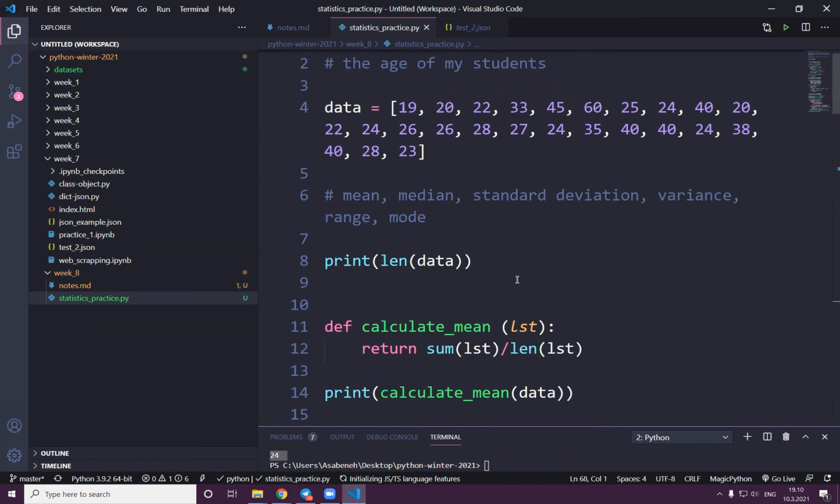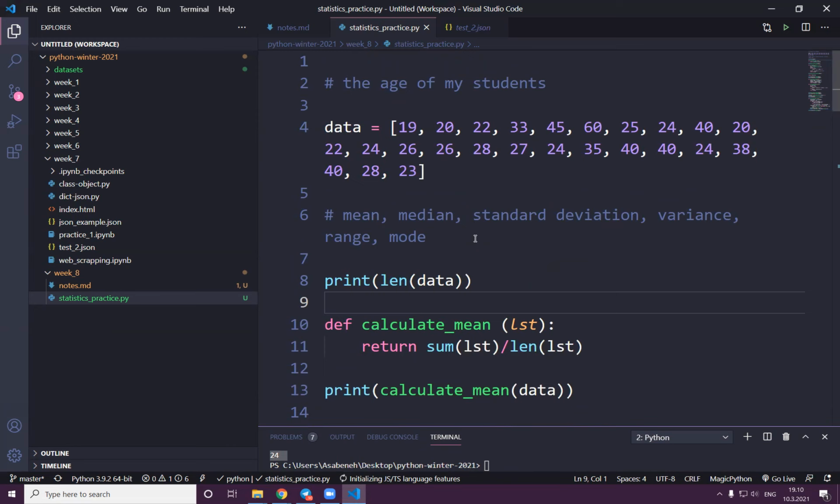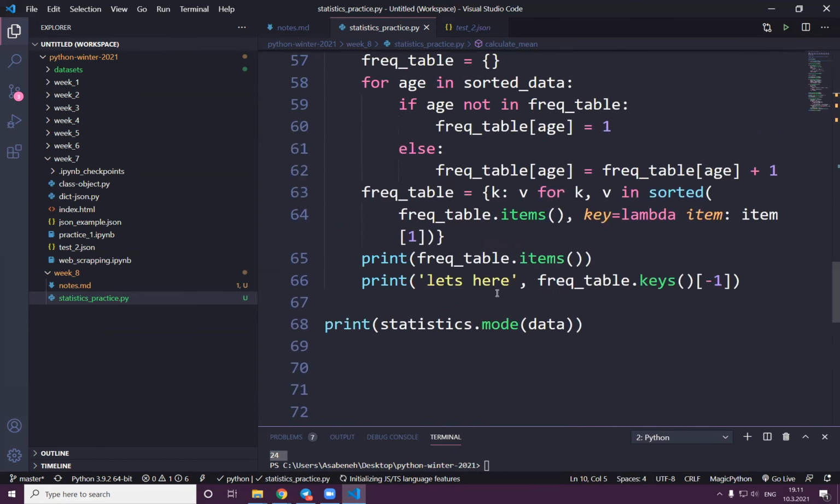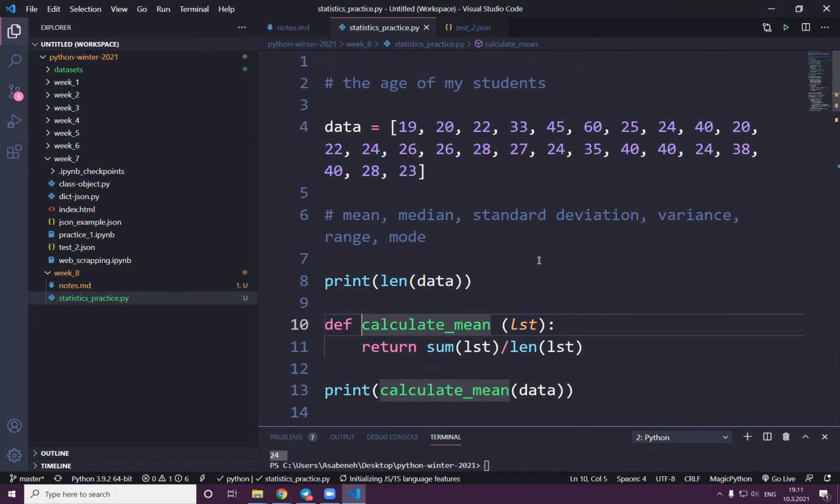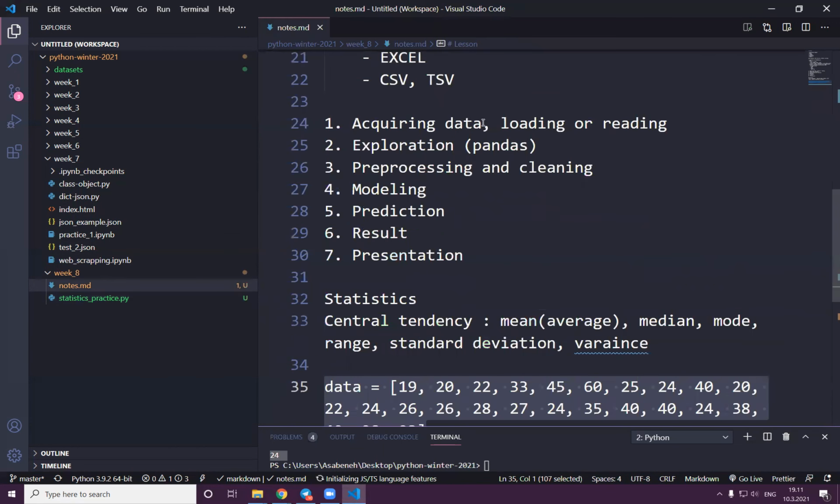So in short, all this is the central tendency: median, mean, standard deviation, variance, range, and mode. I don't like to spend too much time to solve the last one, but I think it's almost done. Okay, great. I think now it's time to go to another topic.